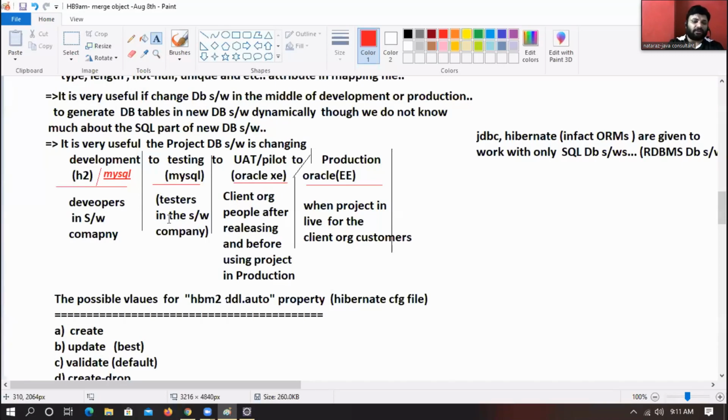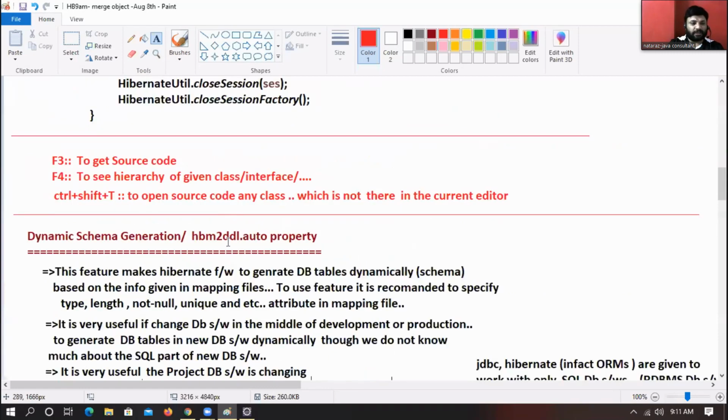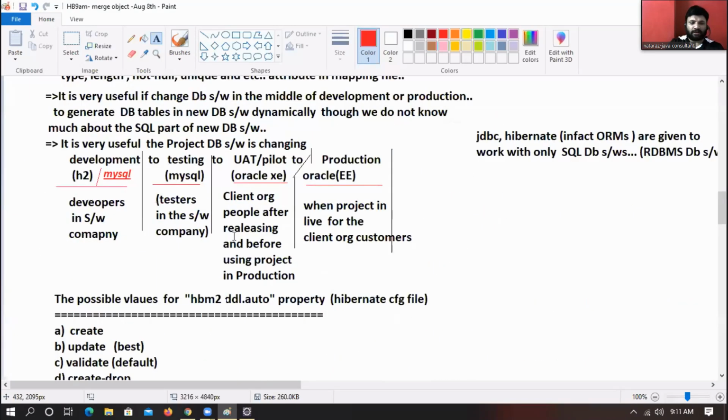Sir, not only queries, sir. Okay, you have to think about creating tables in the new database software. No problem. Hibernate has auto schema generation with the support of HBM to DDL dot auto property. Hibernate mapping to data definition language. Data definition language means create table, alter table, drop table kind of thing. If you enable that feature, it will take care of this.